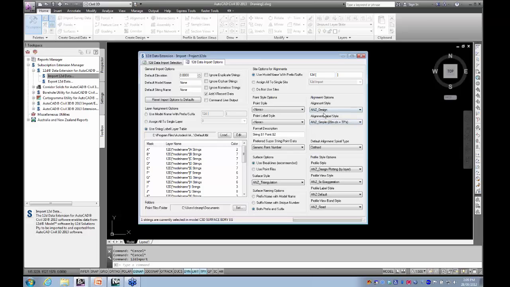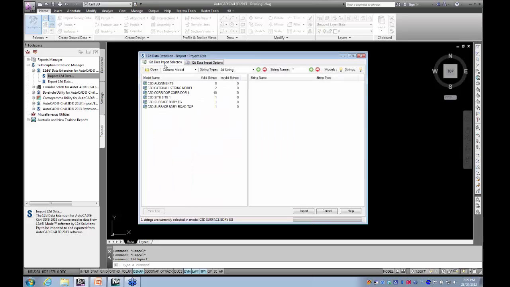It's going to make some alignments. You can choose what alignment style and what labels you want to put on those, and what spiral type you're going to use if there are going to be spirals in there. It's also going to draw some profiles, just how you want your profiles to come through. Once you've set all that how you want it, you just click the import button.